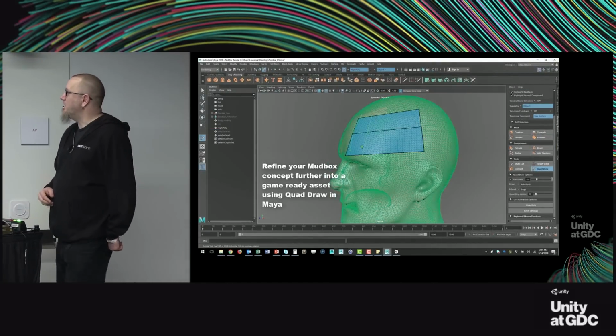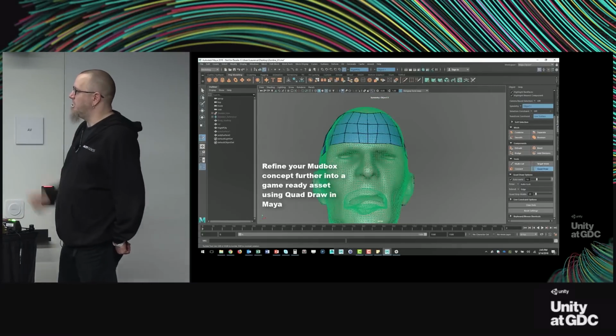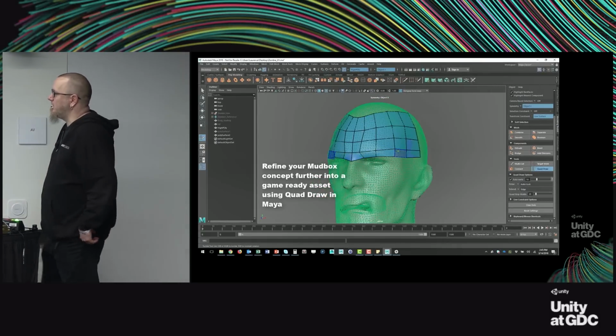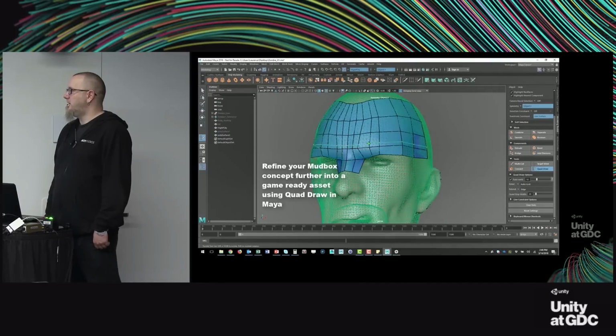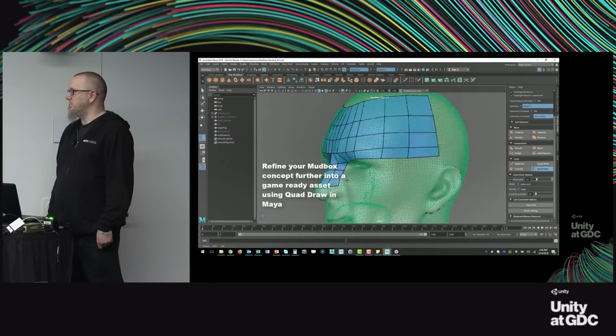Here, they're now into Maya, and just being able to quickly map it to the quad with quad draw, it's again so much faster than doing this manually.